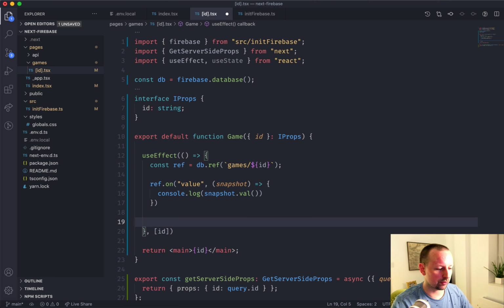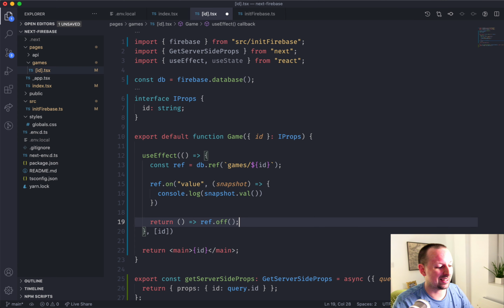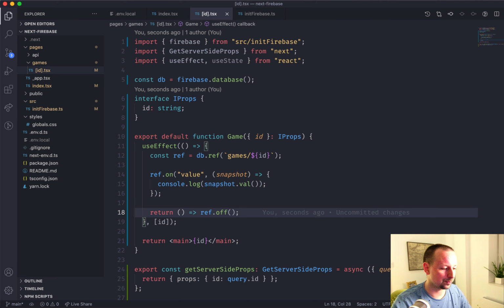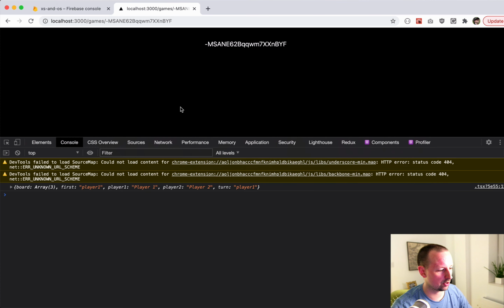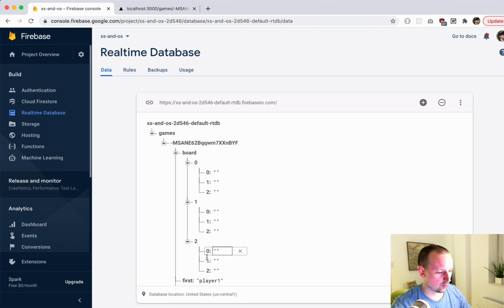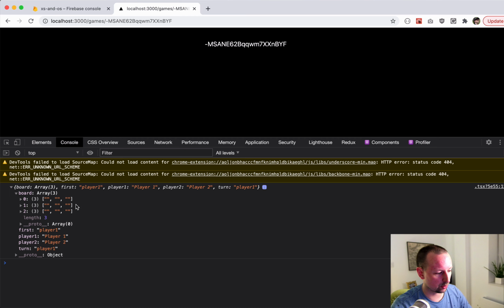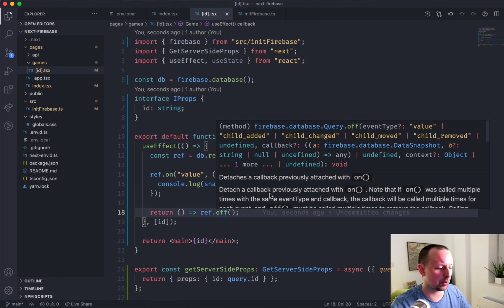But I want to first return a cleanup function from useEffect. This would run when the page is unmounted. So when the page is unmounted, we are going to say ref.off to basically tell it, hey, you can stop listening now. So why don't we go load our page? And right here, you can see that we are looking at the value of this record or this ref, this entry in our database, where we have the board, which is an array of arrays, and then we have all of our player information.